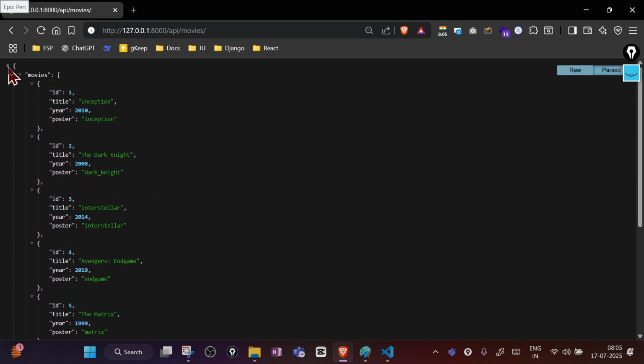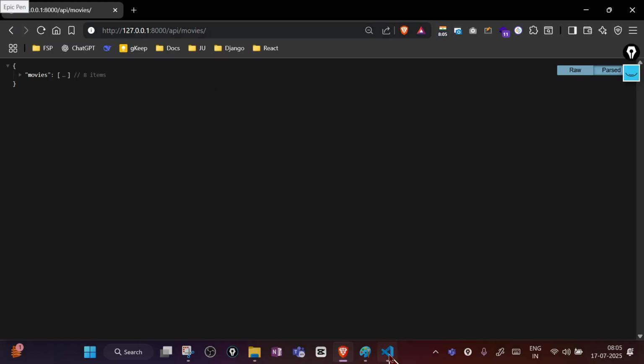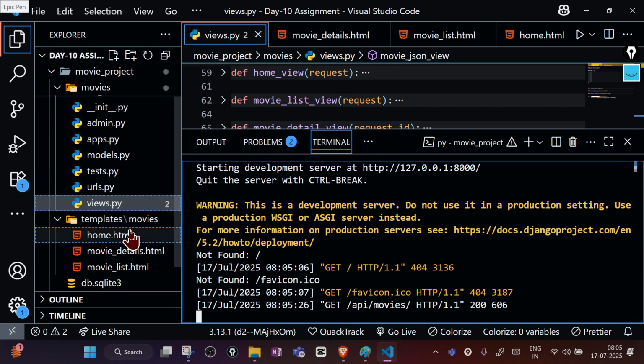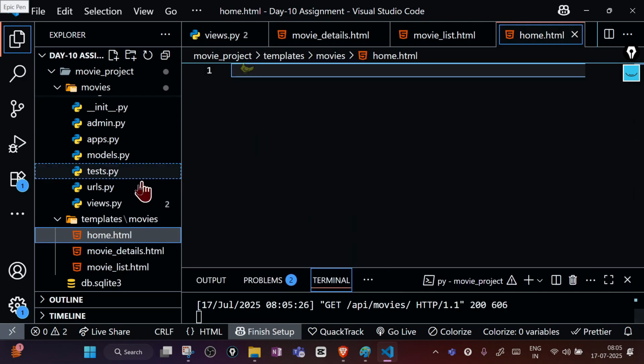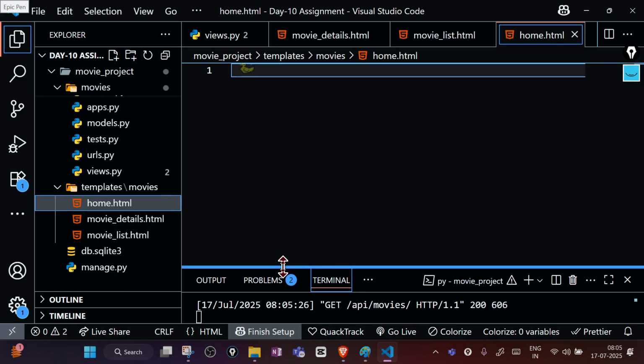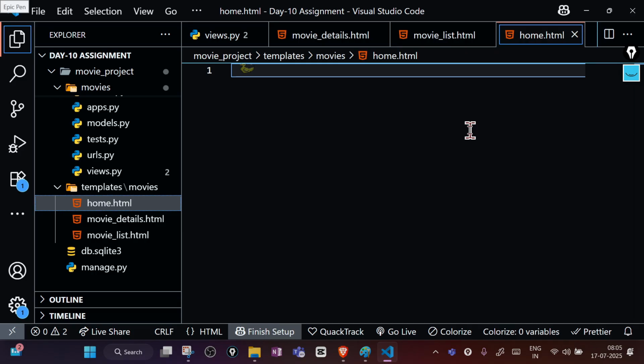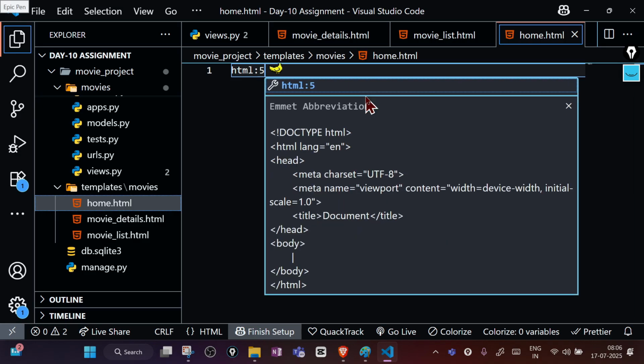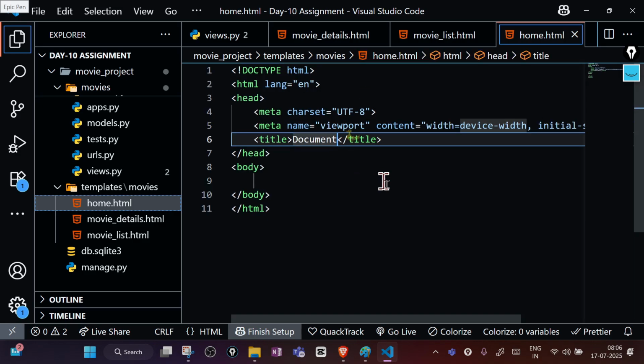Okay, that movie response we have to use in our templates as well, right? So here we have to create the home.html page. It will take just a few more minutes. Let's complete it, right? So let's give the title. Title is what we can say, movie, or we can say home page, home.